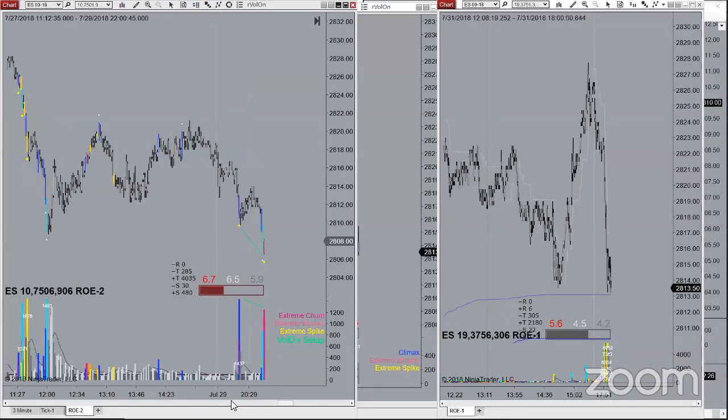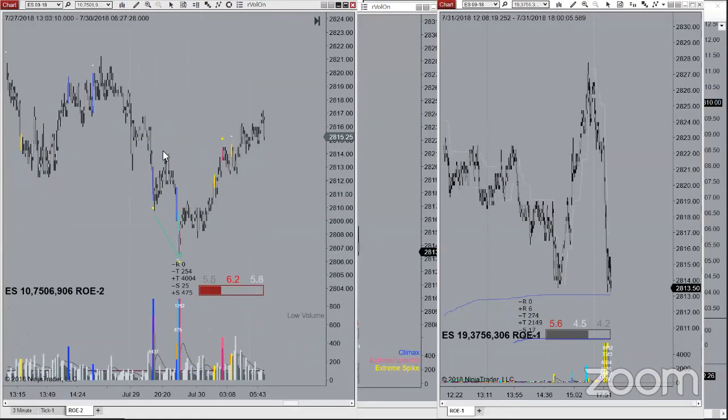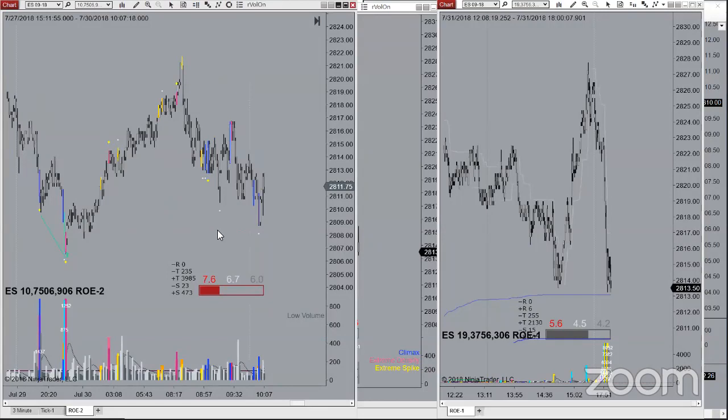And obviously, it's easier to manipulate the market when there's less total volume. So anyway, not that people do that or anything.